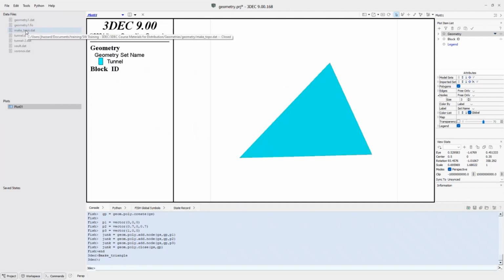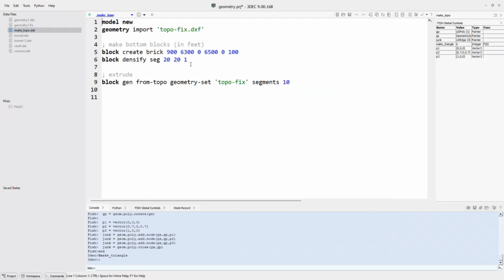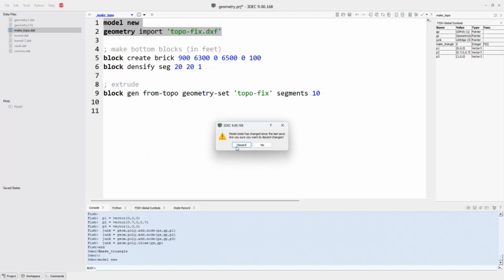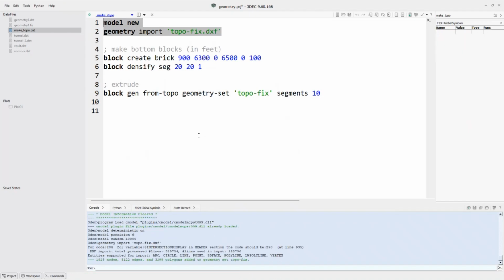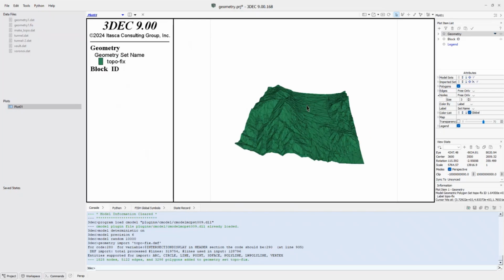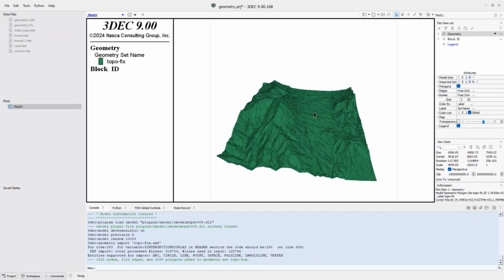Okay, going down the list here, the next one is called make topo. In this case, we're going to import a topography. We're going to import a geometry as a DXF. Run these first 2 lines and look at it. So you can see down here, it's imported 1,825 nodes and so on. I go back to my plot and hit Control R to zoom the extents, or press this little button up here. So here's a topography that I imported. You can see it's a triangulated surface.